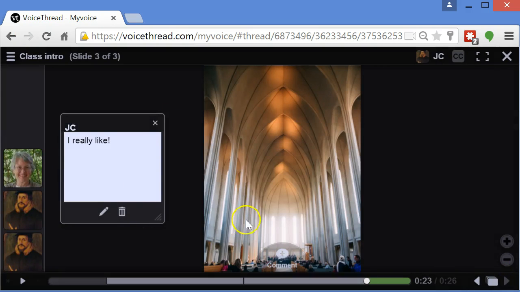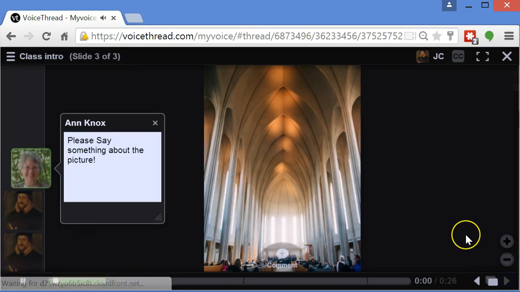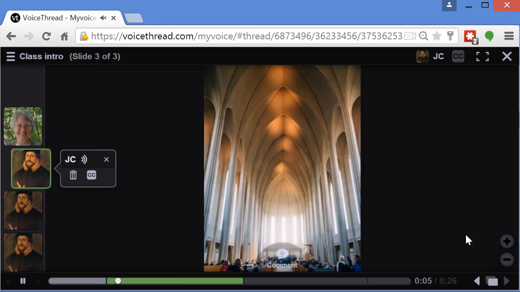Save it. Now let's go back to slide 2 and go on to slide 3. We'll see that our professor's already said something, but it's going to automatically go down to the next comment. Like how the tall church conveys a deep sense of gravity.